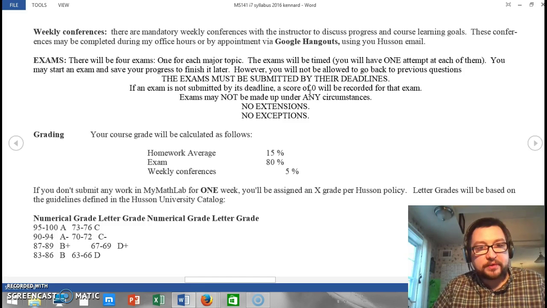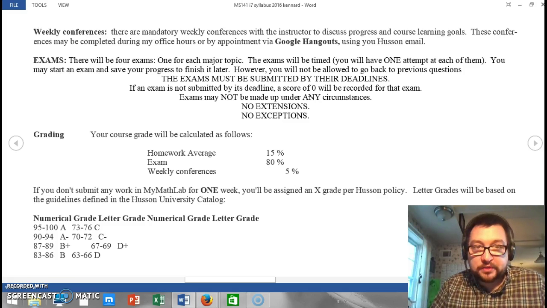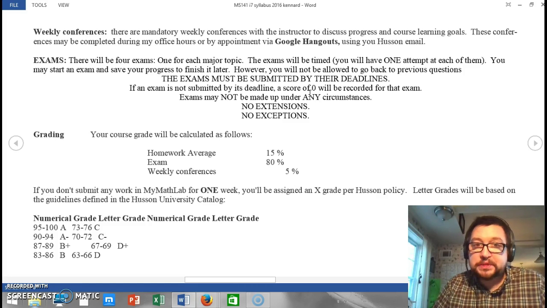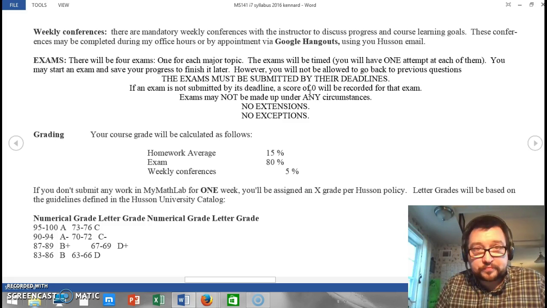Other portions of the grade will be exams. There are 4 exams, 1 for each major topic. The exams will be opened up and you'll have 3 days to work on them. During that time, you may save and finish at any other time during those 3 days. However, you can't go back and work on questions you've already submitted. The exams must be submitted by the deadline. If they're not submitted, you'll either get a 0 or whatever grade you've earned up to that point.